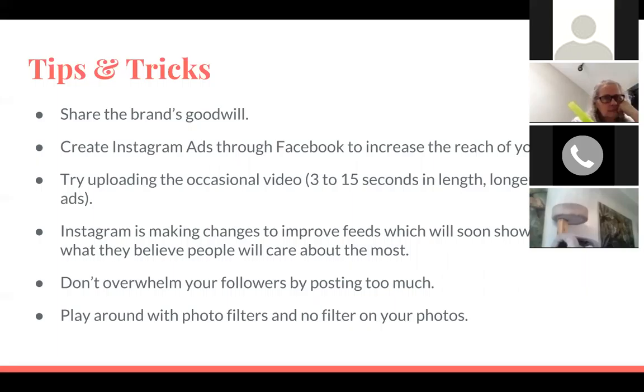Try uploading the occasional video. Videos can be between 3 and 15 seconds in length. Sounds like it's not a lot, but it is enough time to convey a short message. And it can be fun because, again, it's another way to show your personality and to convey a fun message at the same time.